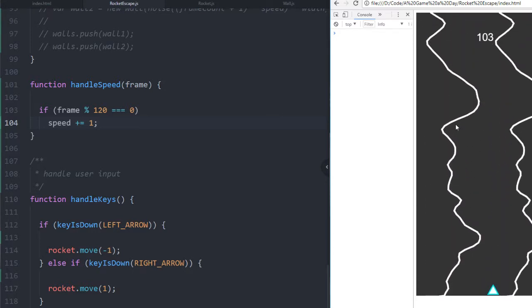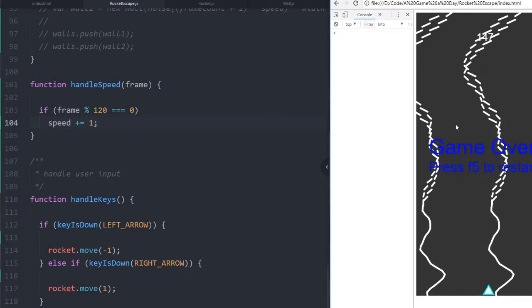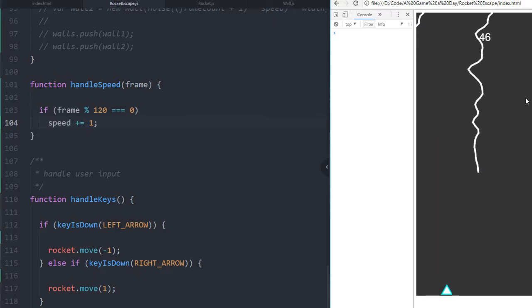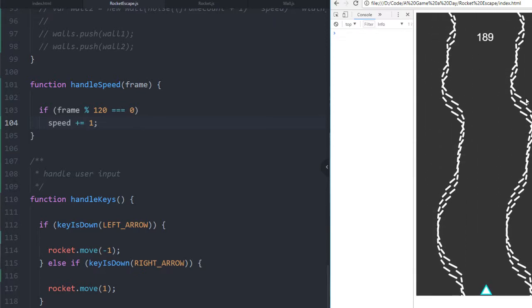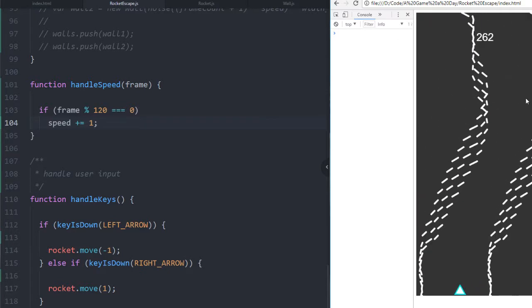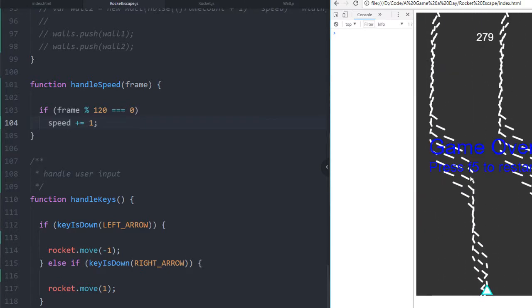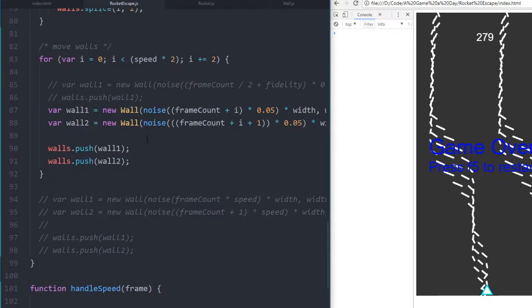Okay, 1, 2. Yeah, then we get these funky double lines. Can we get a triple line? I'd like to get a triple line. One, two. Yes, we got a triple line. Quadruple line. Let's say... So why is it giving us 3 of them? I just want 3 added.